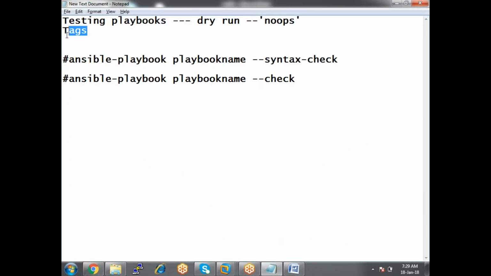In the meanwhile, let's talk about tags. So what are tags? What do you mean by tagging? That means running just that particular task. So far we have been running all the tasks within a playbook.